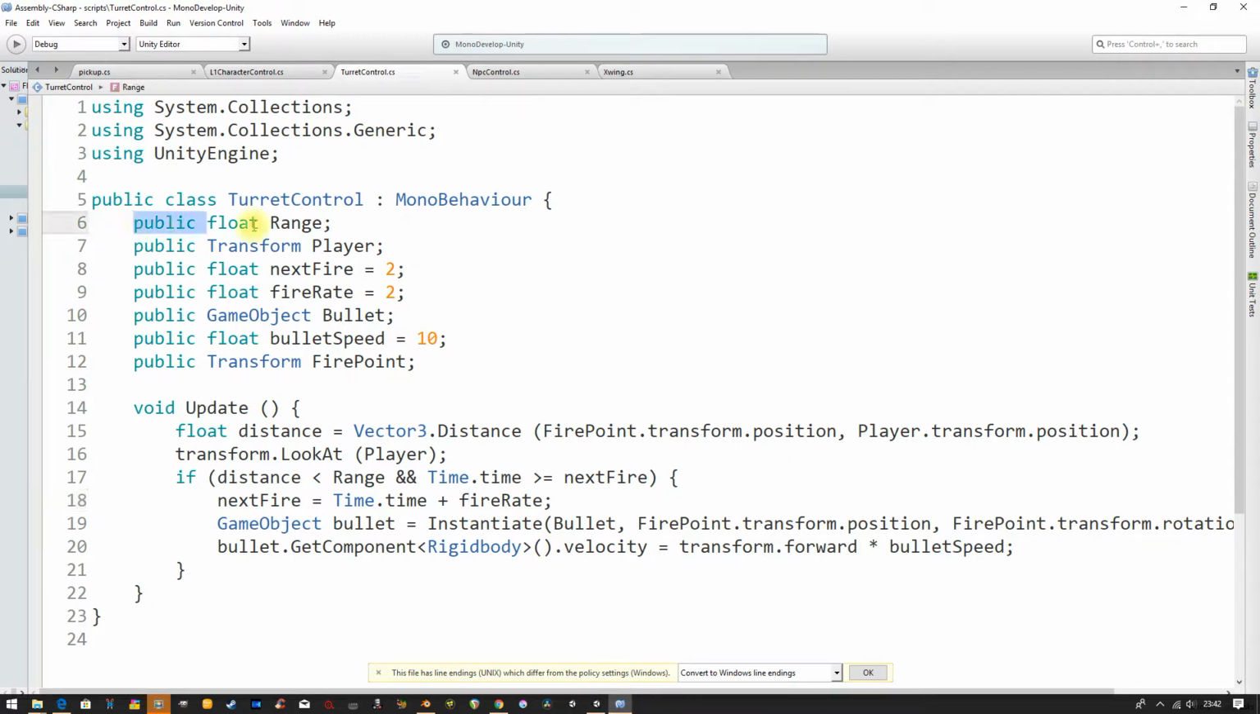I've got my range, as I've used before, and down here I'm saying if the distance between two objects, and we'll look at them in a minute, is smaller than the range, do something. I have to declare my player, because that's going to be my target. So down here I'm saying transform dot look at player.